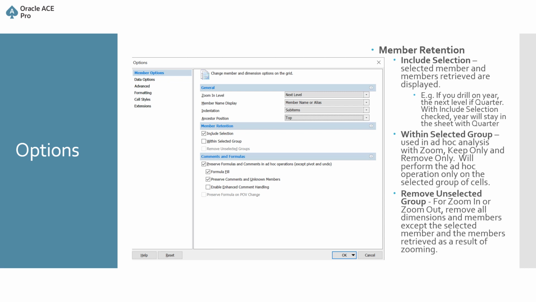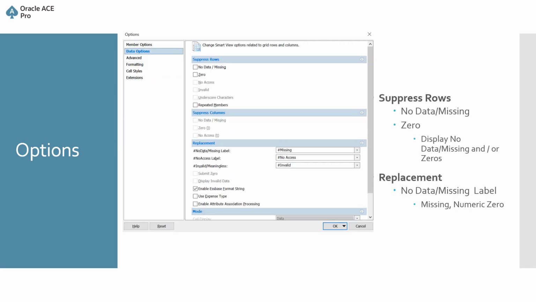And then you've got remove unselected group. Again, that relates to the zoom, similar functionality. So a lot of these things are really good for you guys to play with, but it's pretty basic functionality and it's pretty useful. So let's take a look at the next option. So we talked through some of the retention stuff there.